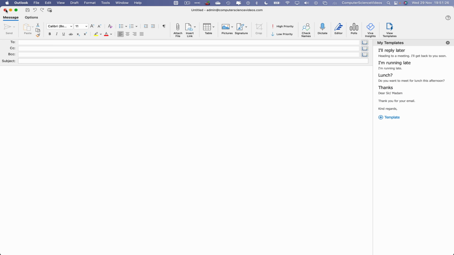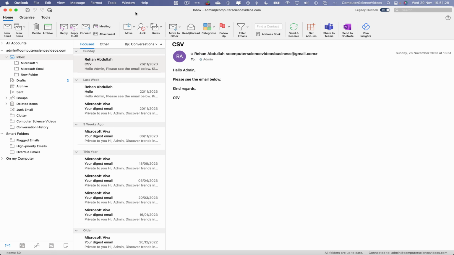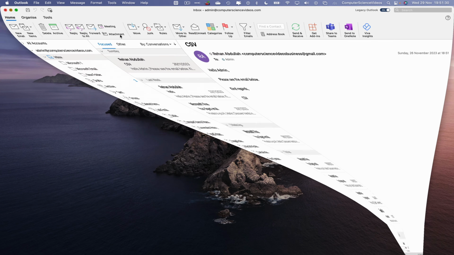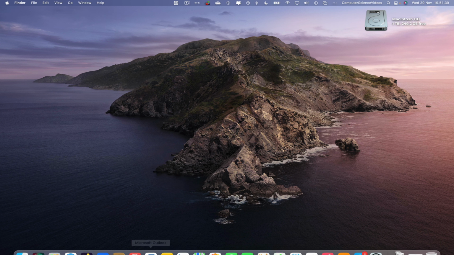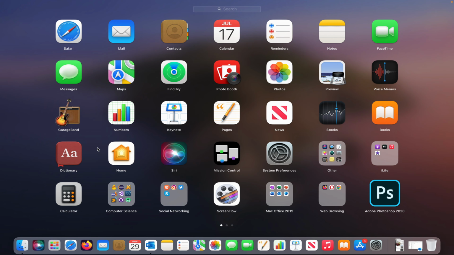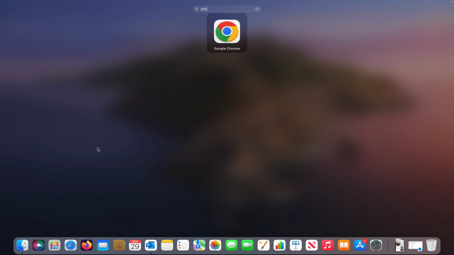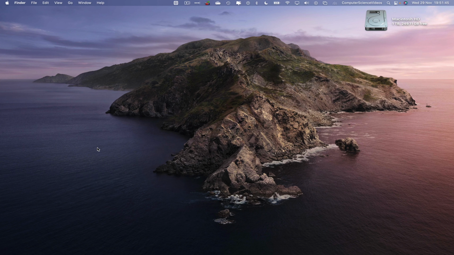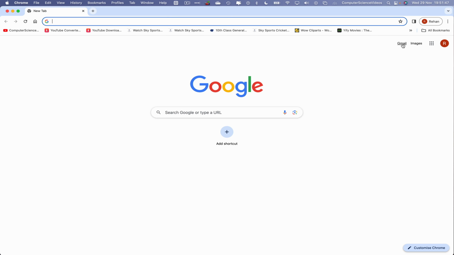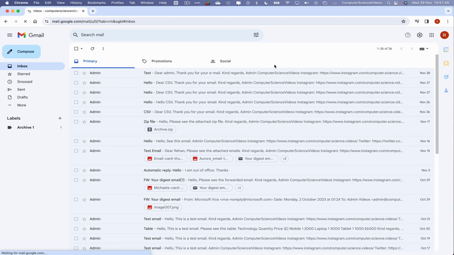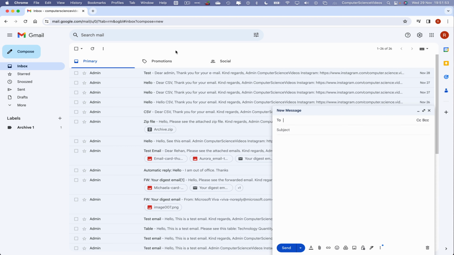Let's now close this window that we're on. Now let's minimize Outlook for the moment. Now let's go down to the dock. Go to Launchpad, go to the alternative web browser, which is Google Chrome. Enter to open up the web browser. Let's now go to Gmail. Now let's compile a brand new email by clicking on compose.